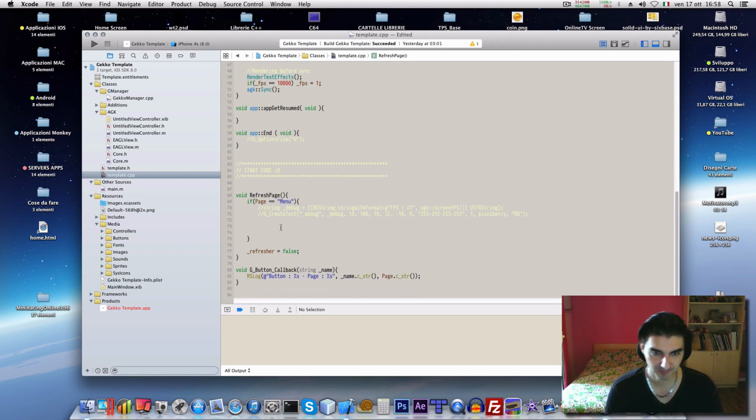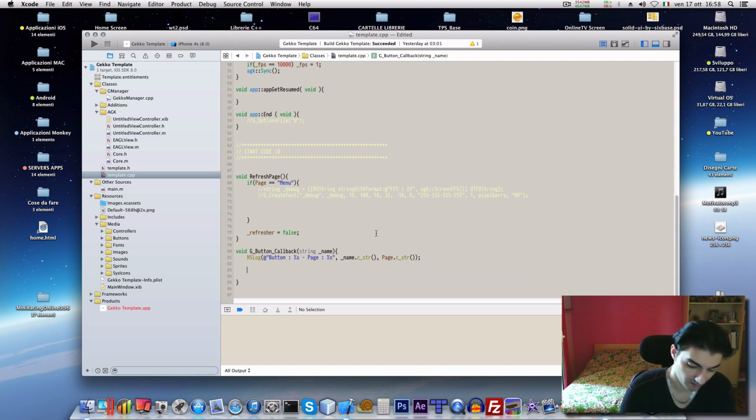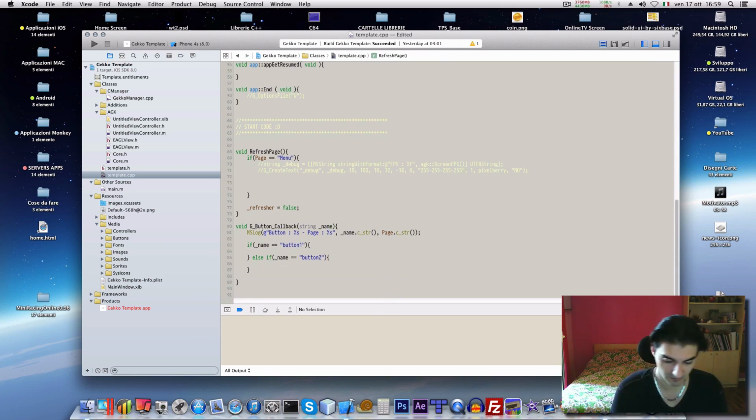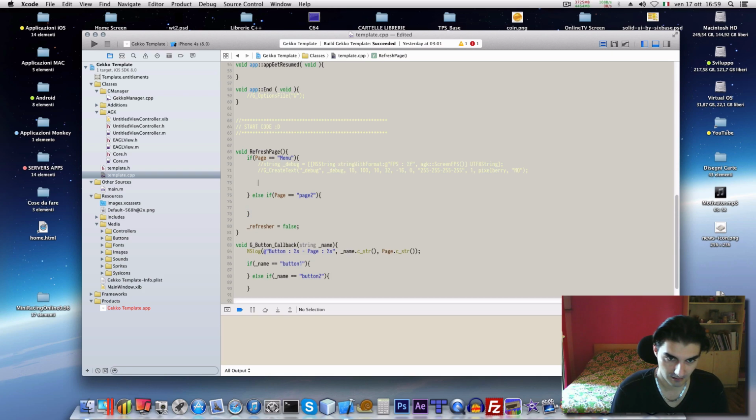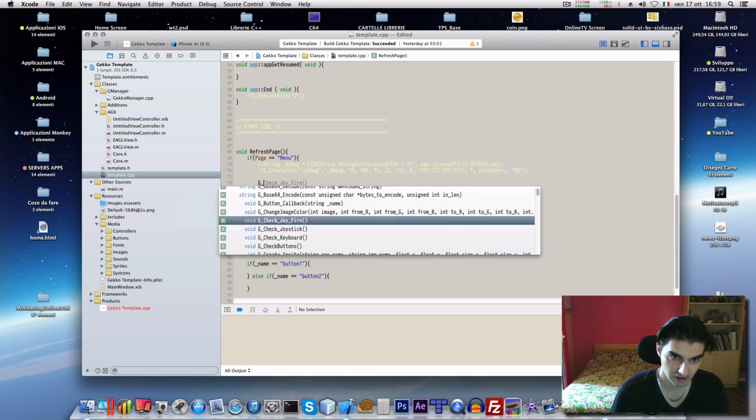So, we can do, for example, a menu. If name is create, if name is button 1, else if name is button 2, else if page is page 2. Okay, so Gekko create text.